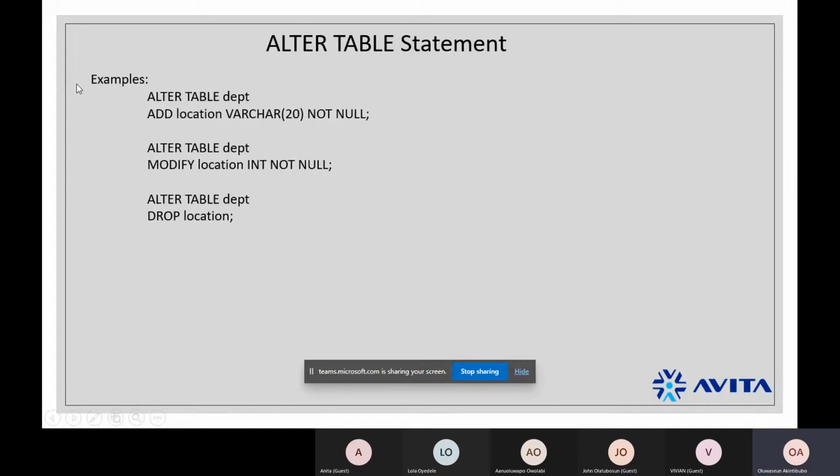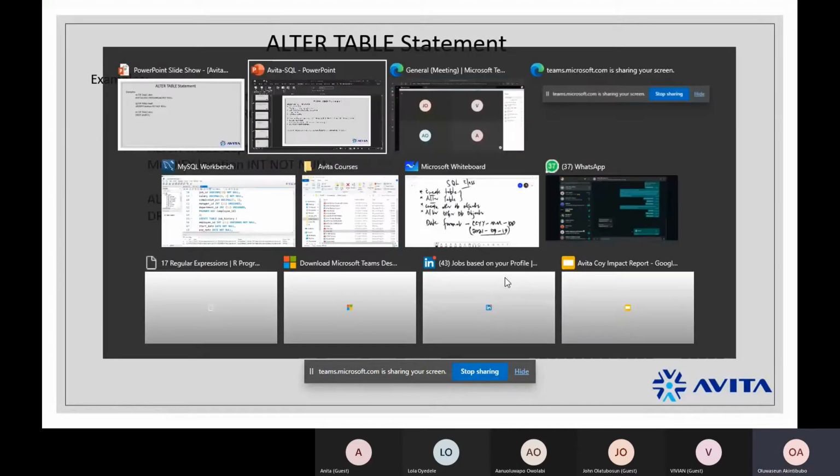Now look at this. We're going to look at a few examples. Alter table. So we're altering the table called departments. I'm going to quickly create a department table, a dept table, and we're going to alter that table. So let's go back to my workbench.